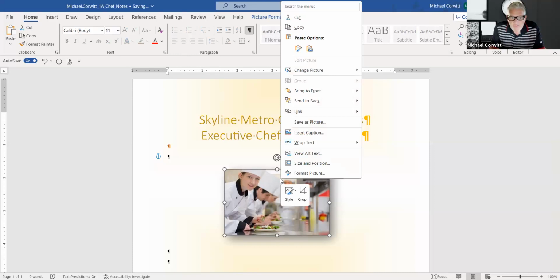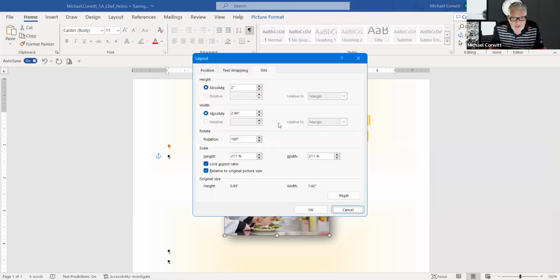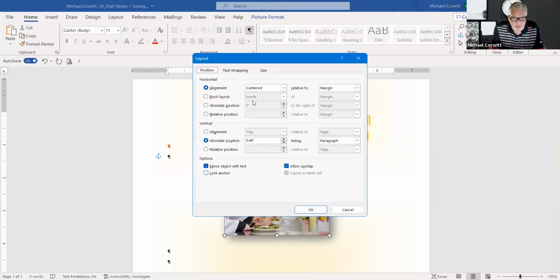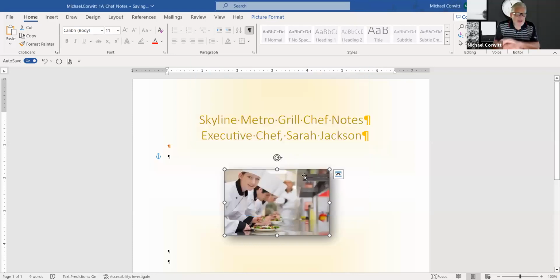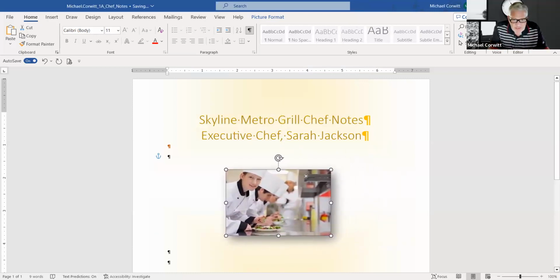Let me see here. Bring to the front, send it back, keep it front. Size and position. Let me just see what that looks like. Okay, here you go. If you want to get into this, you can do center, margin, alignment. If you can't move it directly, you can go there and do that. And that's really easy to find.